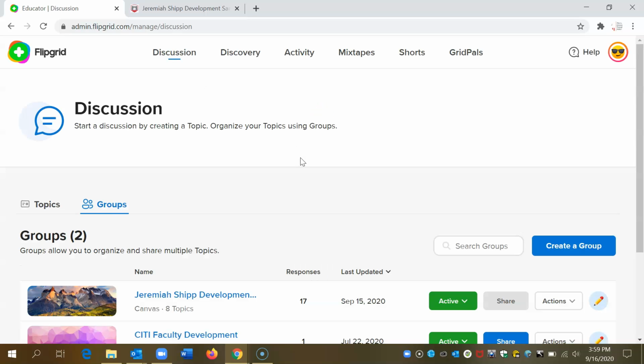And to begin the process of identifying Flipgrid topics that can be used across disciplines, you will notice that there are 6 options across your toolbar. You have discussion, discovery, activity, mixtapes, shorts, and grid pals. For the purposes of this demonstration, we will select the Discovery tab.